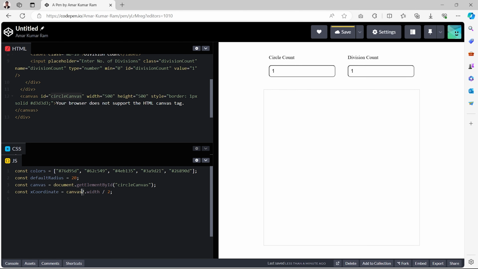This is a null check in case the circle canvas is not present in the DOM. Similarly, let's create a constant, say y coordinate, which will be canvas dot height by 2. So now we have all the required values to create the circle, that is cell color, default radius, x coordinate and y coordinate, that is the center coordinates of the circle.